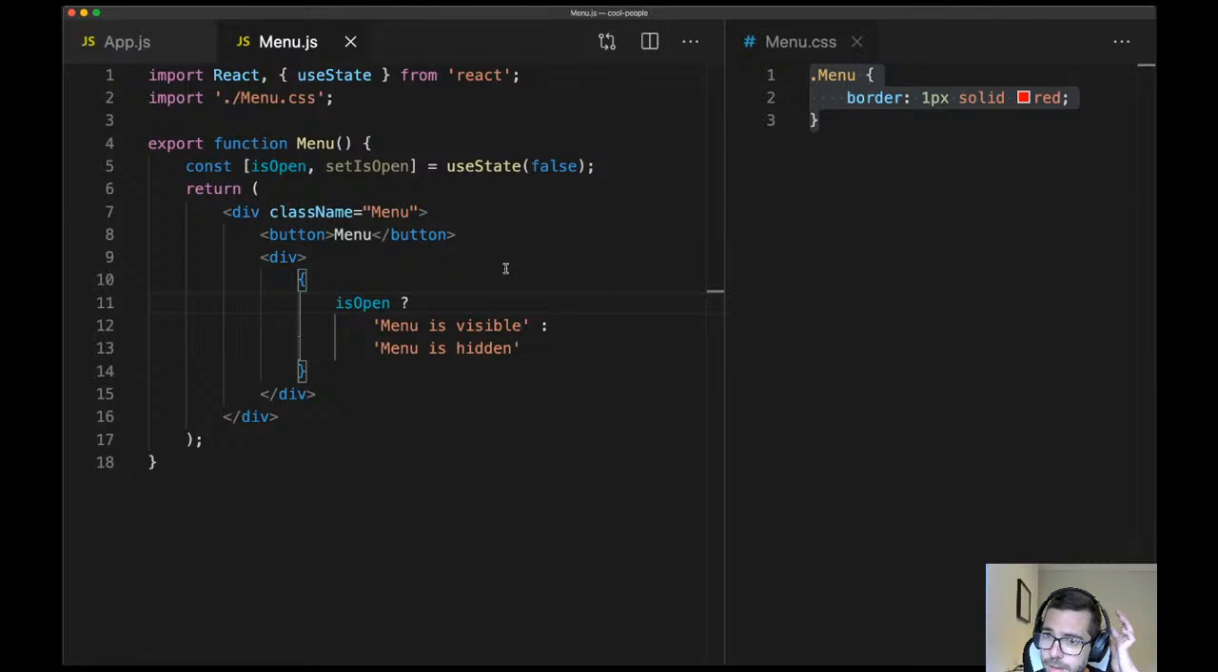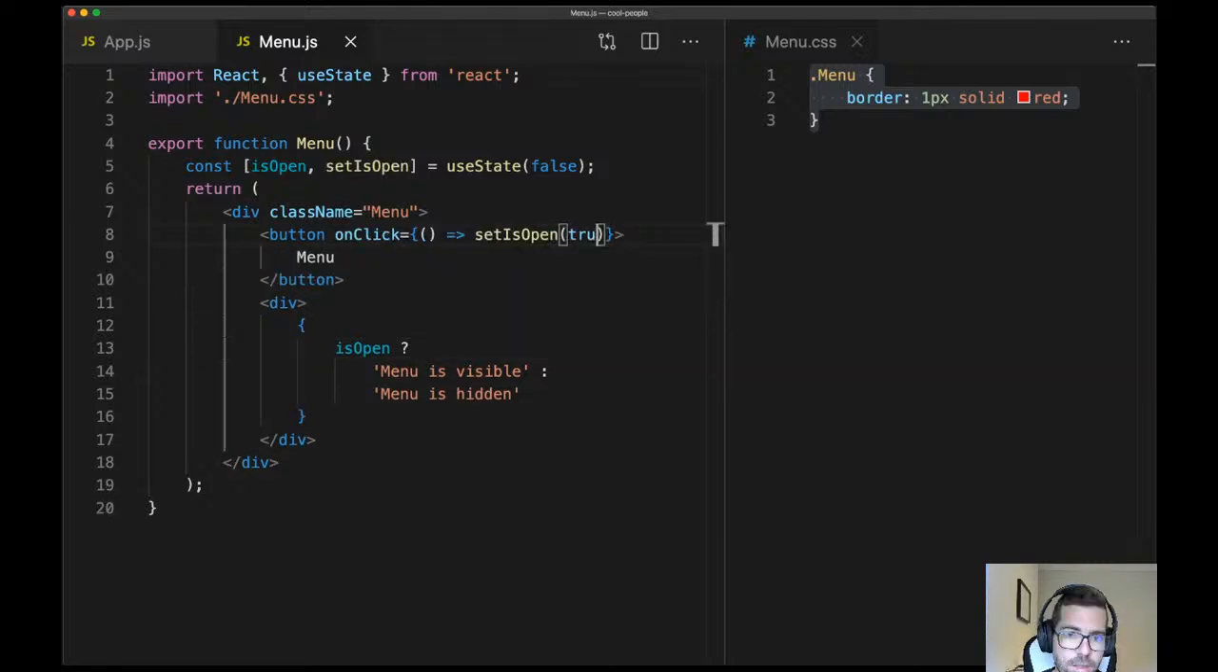All right, so what's the name of the function? That's correct. We can do it inline. That's correct. Set is open. What? True? What happens if I pass true?